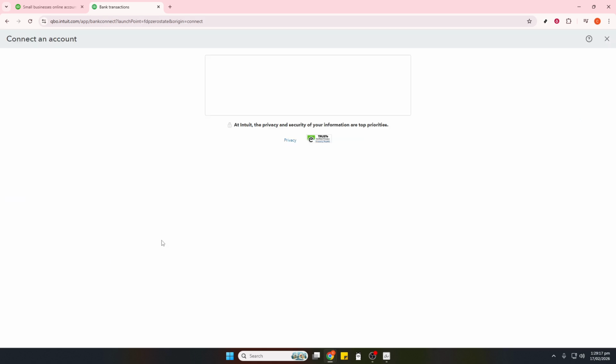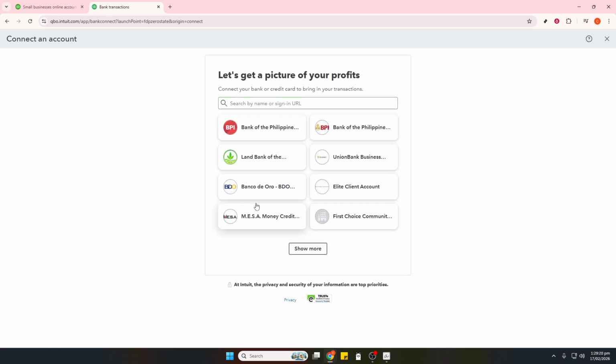A new window will prompt you to search for your credit card. Type the name of your bank or card issuer, then select the correct option from the results. If your provider offers multiple portals or regions, pick the one you actually use for online banking.